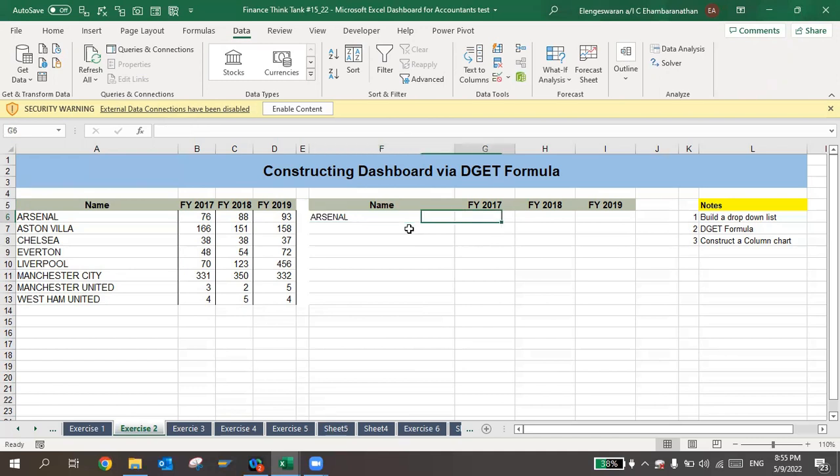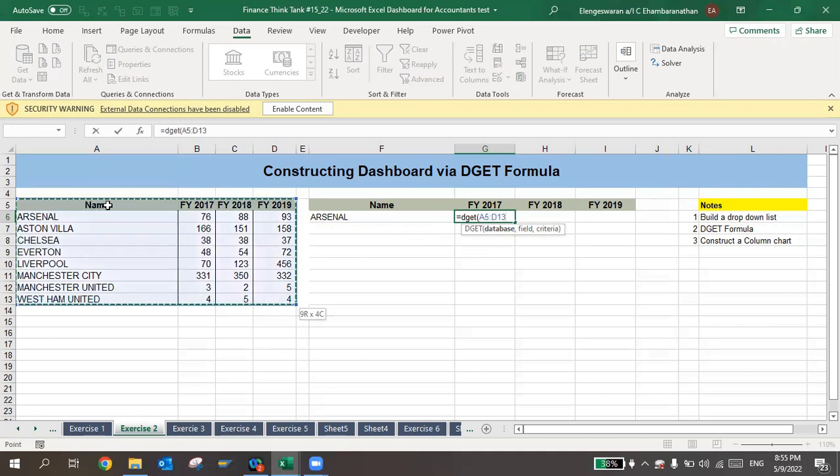Okay, the next thing what we need is we need to do a DGET formula. So equal DGET. So DGET means database get. So what is database? As you can see here, when you press open bracket, you have three different arguments. Database, field, criteria. So database meaning this is your database. All right. And then after that, you have field.